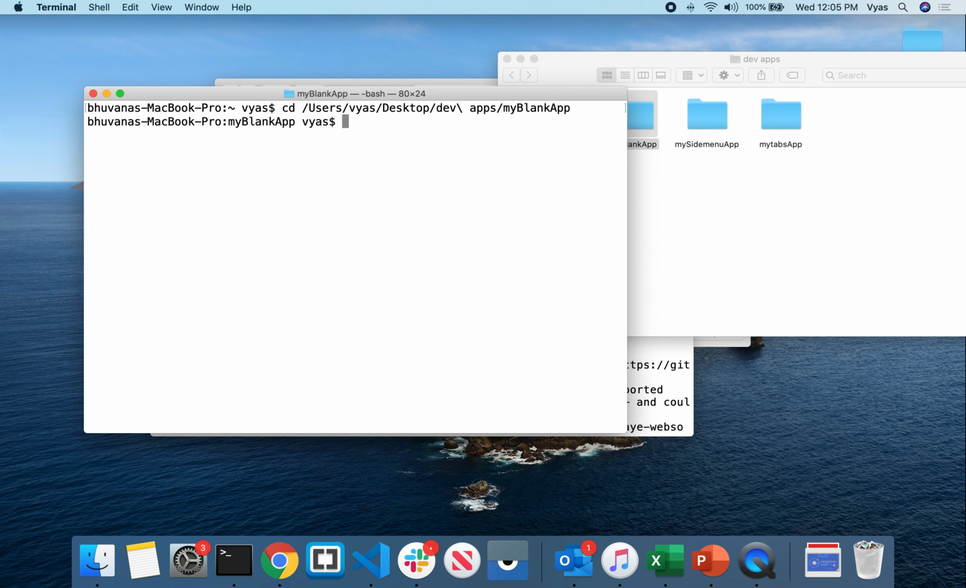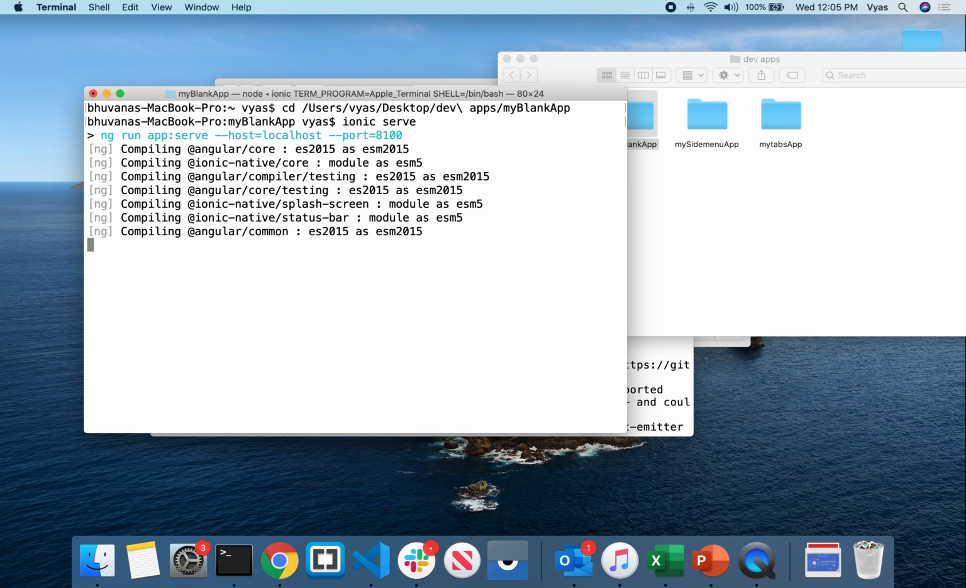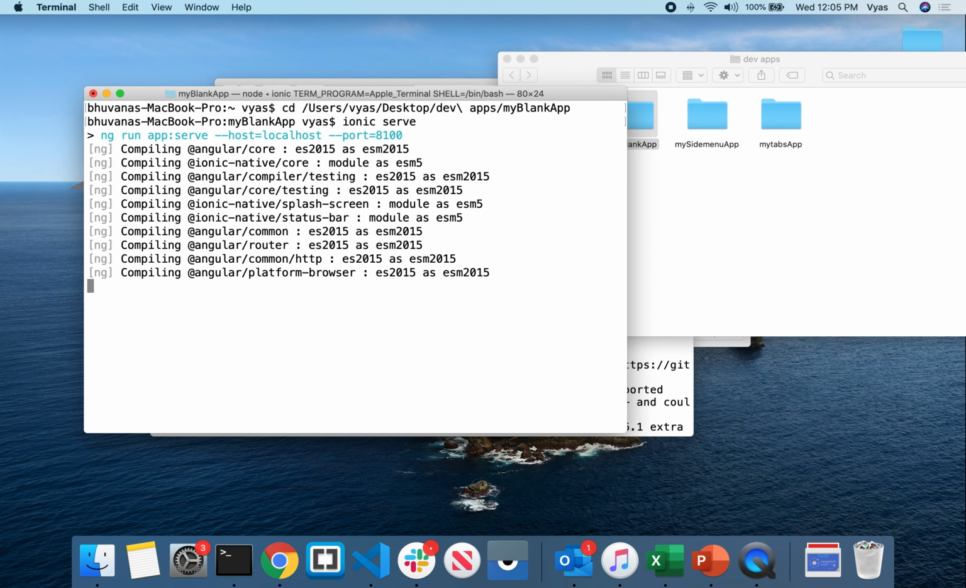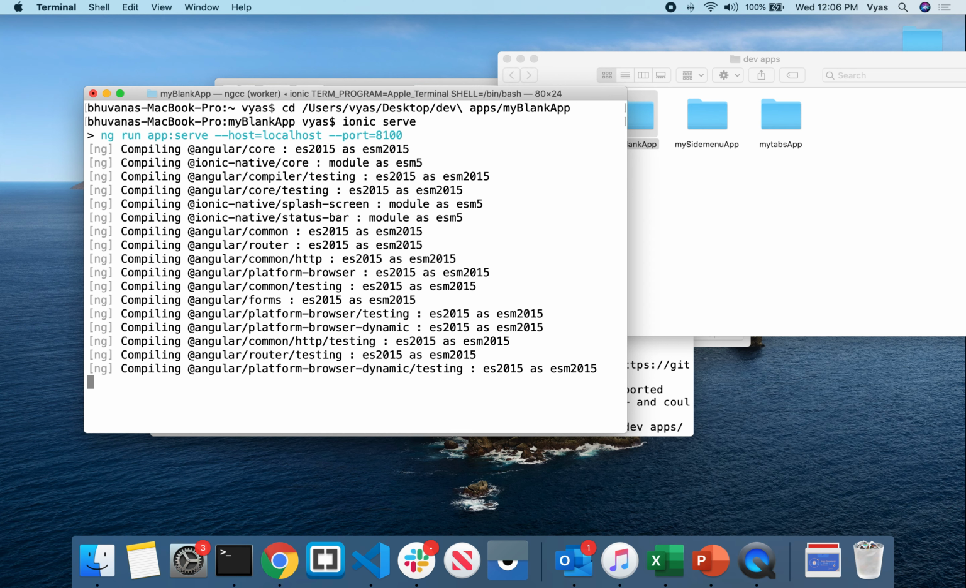Now whenever you want to run your code in the browser, you can use the command ionic serve. You can use the command ionic serve to run your project. Now see here, the blank application is running in the browser. Whenever you want to run your code, basically you need to use the Chrome browser. So you need to set Chrome as the default browser so that you can see the output properly.